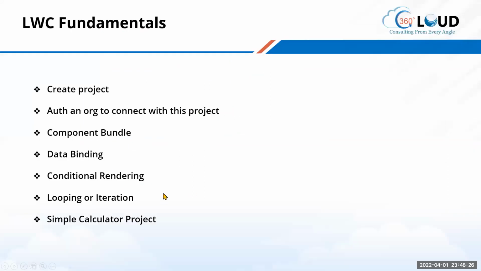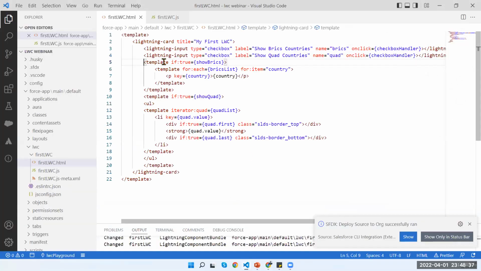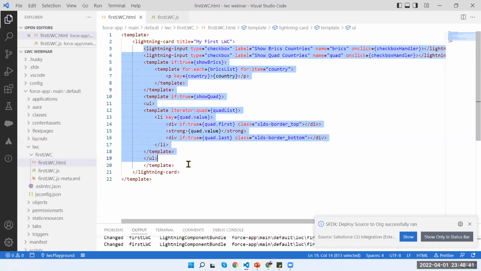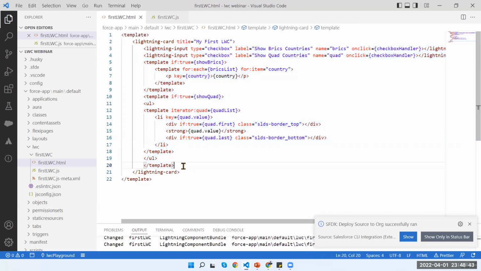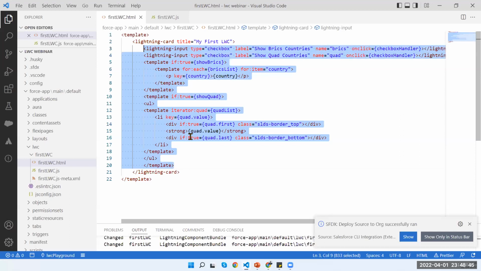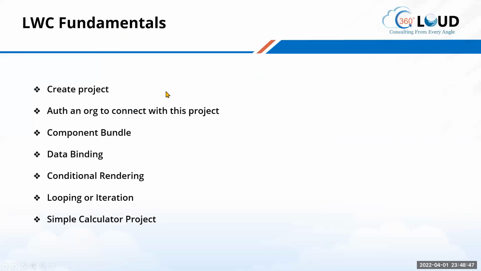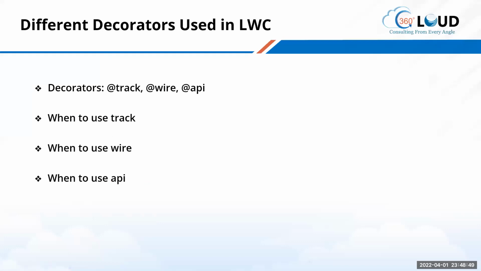So after that looping or iterations, we have simple calculator objects. A simple calculator object means we have to create some simple object, and based on the buttons we have to calculate something. So I think you are covering all these things, so I'm not going to show you that. We are moving forward with the decorators.